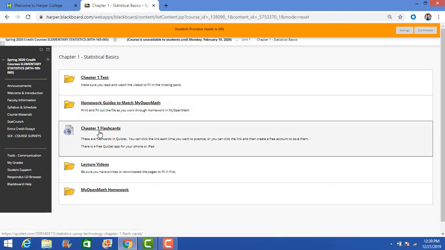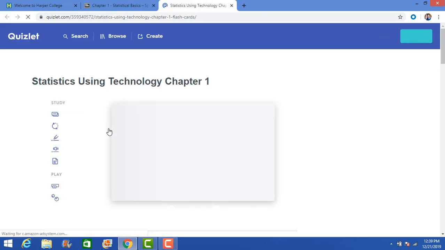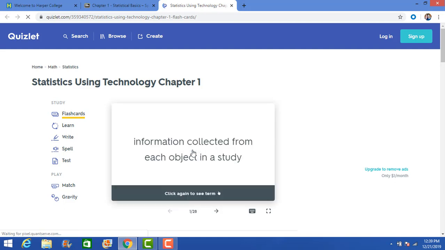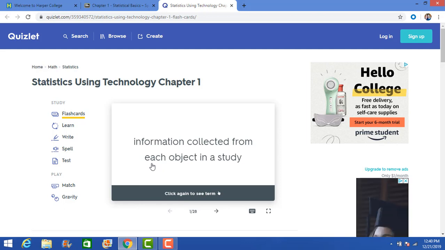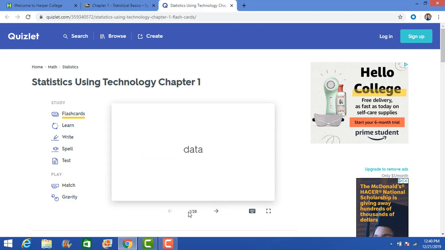Now, Chapter 1 flashcards. These are cool flashcard things online. You don't have to do them, but they're going to help you with learning the vocabulary. These are throughout the course in Blackboard for each chapter. If you go through the flashcards, it actually helps you learn the vocabulary. So it says, information collected from each object in a study. That's going to be your data. So, data.